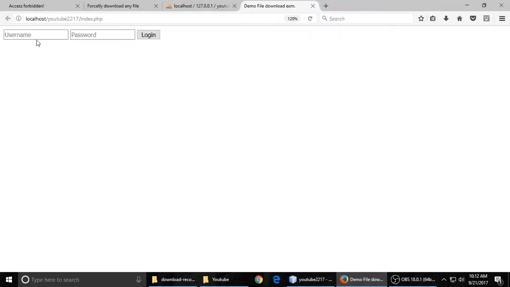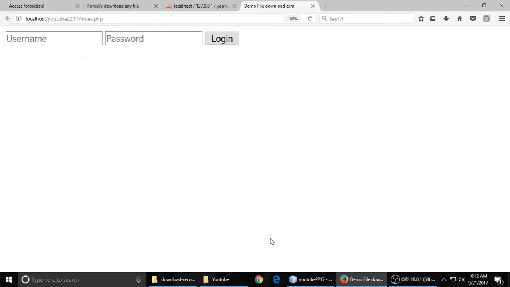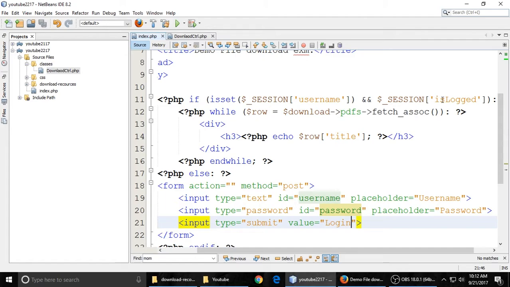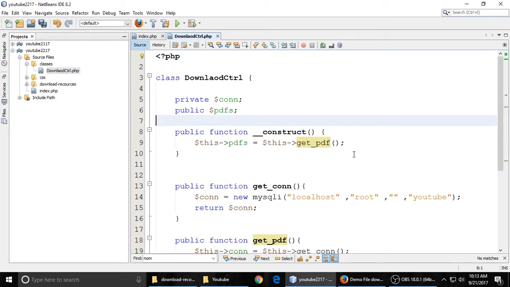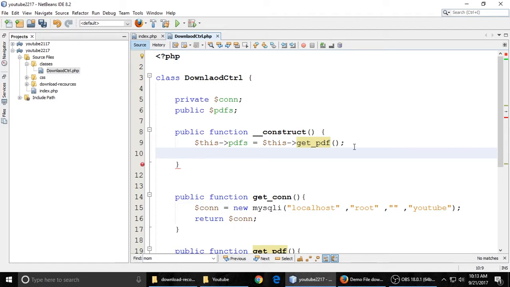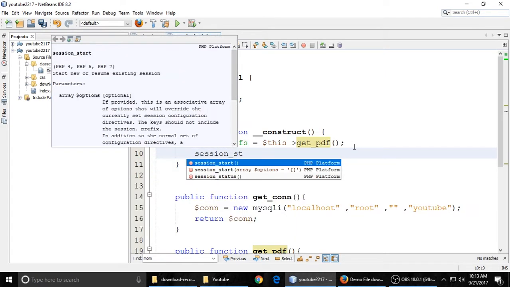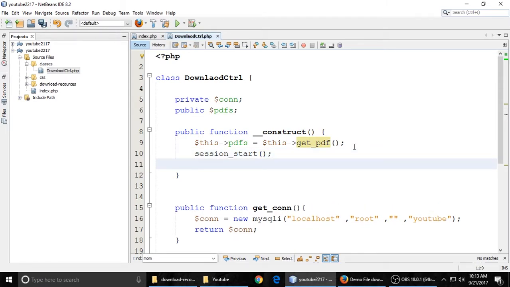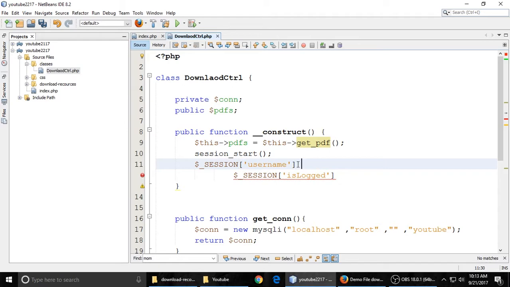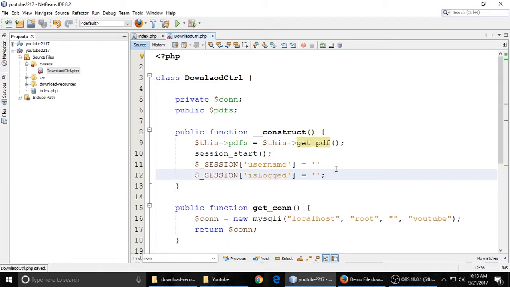So control S and refresh, and you can see it shows only the login form, because we have not set the username and is logged in. So you need to copy and manually set the session here. First we need to start a session, session_start, and just copy it here, remove these things, put it equal to a single quotation. The username you can type as anything for setting up our session, and is logged in is true.